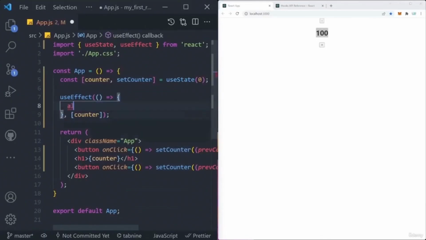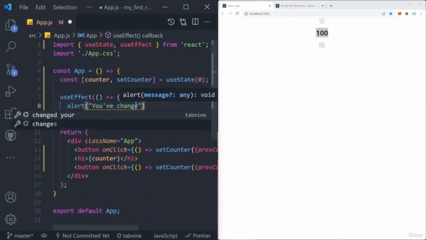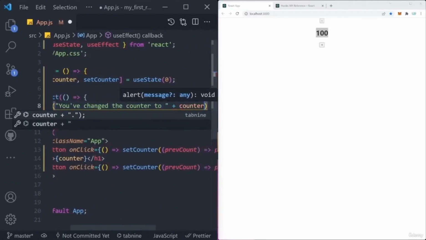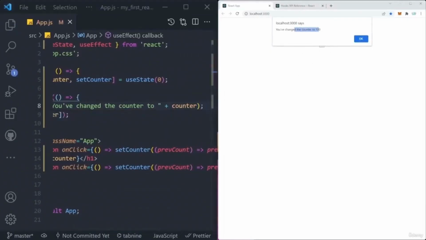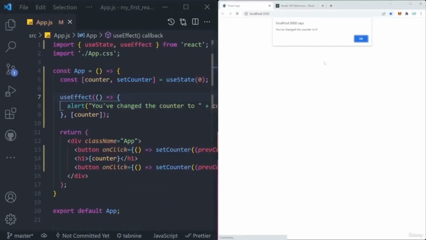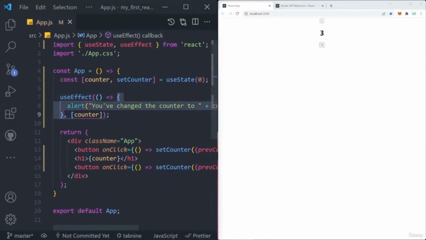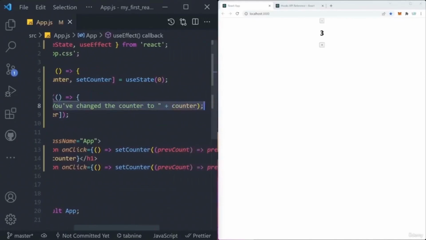So what we can do is simply alert something whenever the counter changes. Let's say you've changed the counter to, and then let's simply say counter. There we go. Now, if we save this, you've changed the counter to 100. Let's reload the page. You've changed the counter to 0. You've changed the counter to 1, 2, and so on. This is not a good user experience, definitely. But the only thing I wanted to show you here is that you can call some code whenever something happens in your React application by simply providing that variable here. And whenever that variable changes, then you can call the code inside of the useEffect.